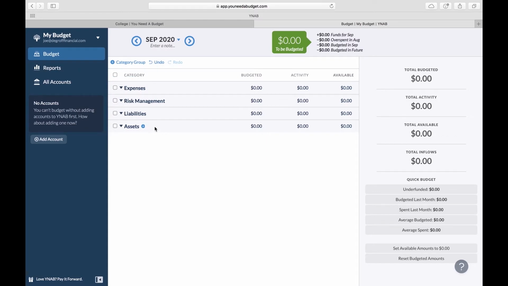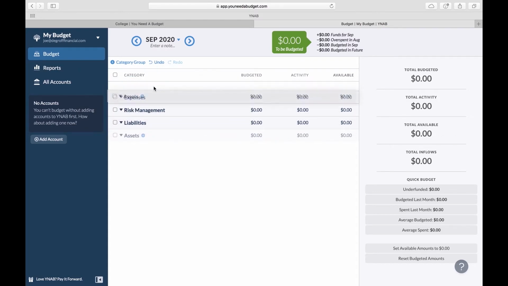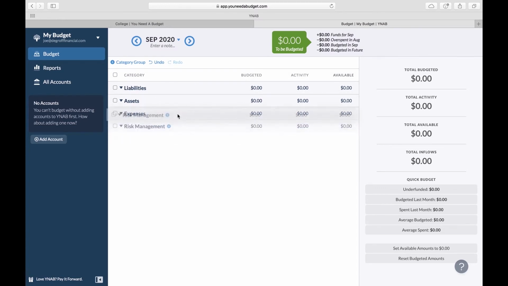Now, the next thing I'm going to do is I'm going to reorder these. So I'm just going to drag this one up. I'm going to put liabilities next. I'm going to put risk management. Oops. Actually, I want to put risk management above liabilities and expenses. Okay. Now, in time, you might have your own way that you like to order things, or you might want to break some things out in specifics that are unique to you, but for purposes of what we're doing here, I think this is going to be a good start.